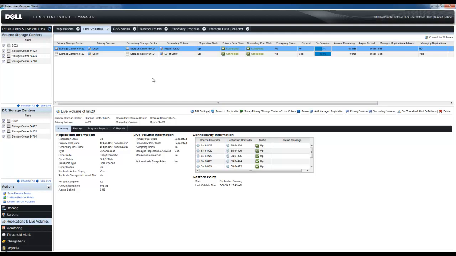Now let's go ahead and create a managed replication for LUN20. This will protect it in the event of a disaster that impacts both the primary and secondary live volume in my stretch cluster. So we'll simply once again right click on the LUN20 live volume and we'll add managed replication.